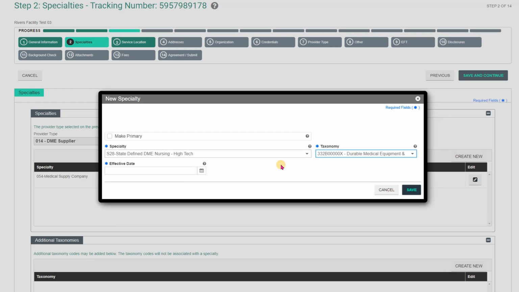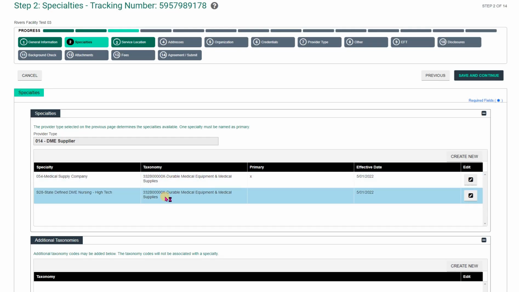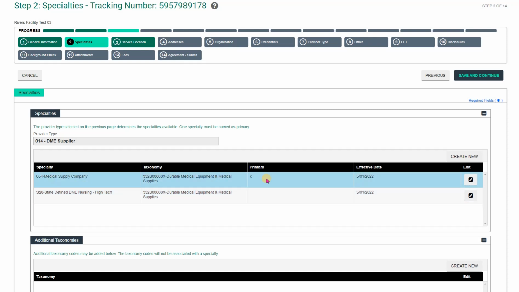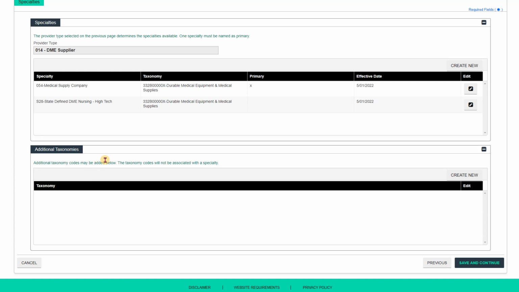So I'm just going to go through, enter in my next specialty, associated taxonomy, and then my effective date. And now you'll see I have two entries, two different specialties. The 054 is my primary, and that's what's going to be associated to my provider type in our claims processing software. Under that, you're going to notice that there is an additional taxonomy section of this page.